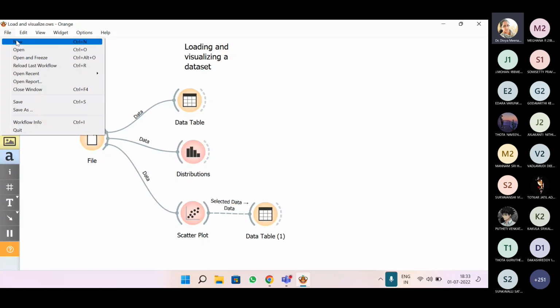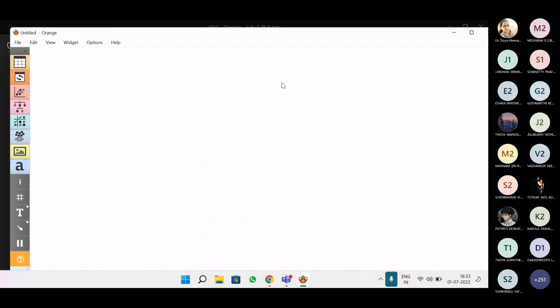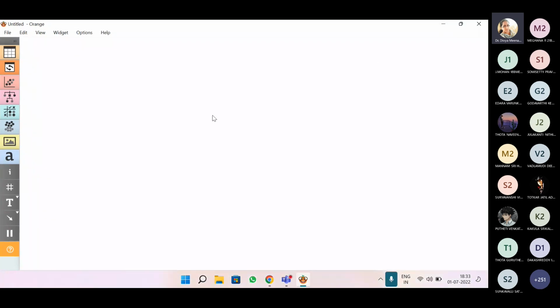Fine. Now I'm going to open a new file so that we start with the next exercise. Let me close the old one. Okay, now this is an empty canvas again. Now the second exercise that we will be seeing is something similar to the previous one, but a bit different.